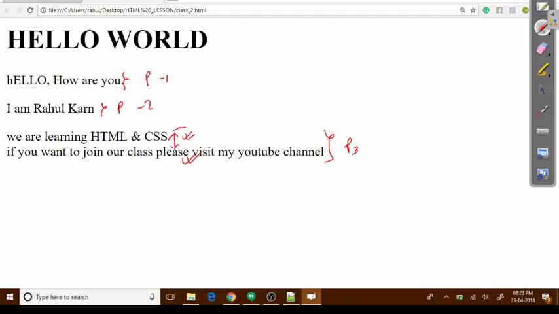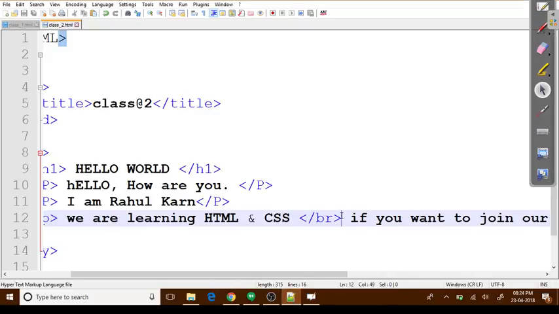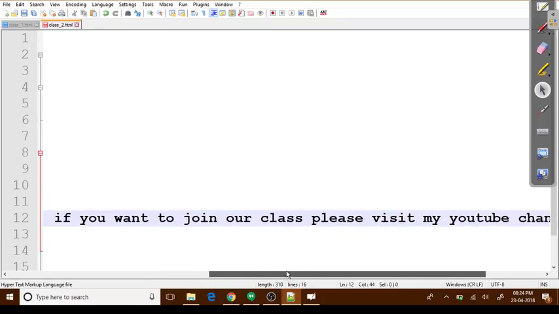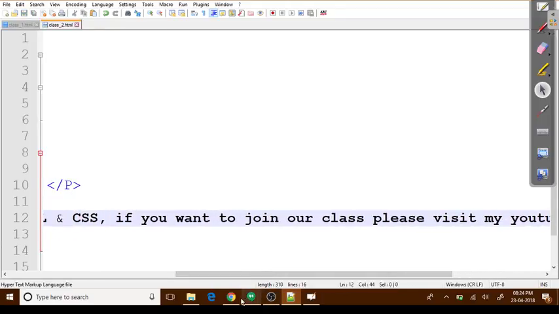After this CSS I have used one break tag like this. This break tag has broken my complete single line into 2 parts. If you remove this break tag, what will happen, let me show you. Here I am going to remove this break tag. If you remove this break tag, this P tag will understand that this is a single line. So I have saved it.